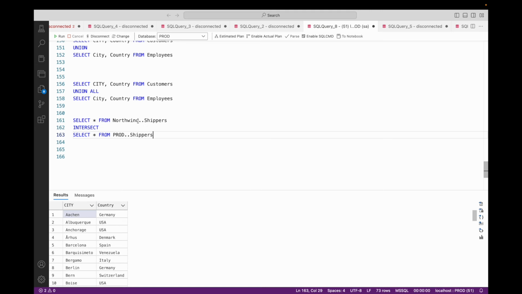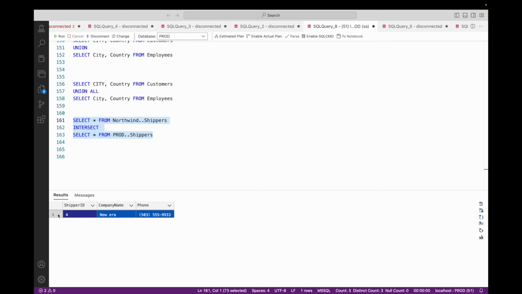Now in this case, guys, these are my databases, Northwind and prod. These databases have the same table, shippers and shippers. Now I want to find out if there is any information on my shippers table in the Northwind database which is intersecting with the same table but in a different database. Now if I run this code, guys, you will see that line number 4, New Era, and this phone number, is matching between these two tables, one of them in the Northwind database and the second one in the prod database.